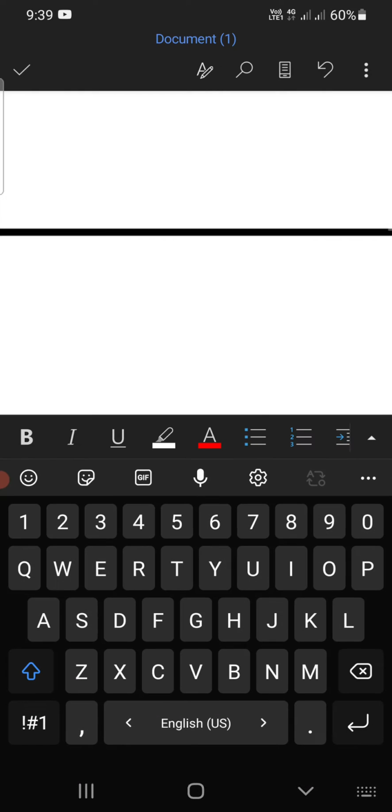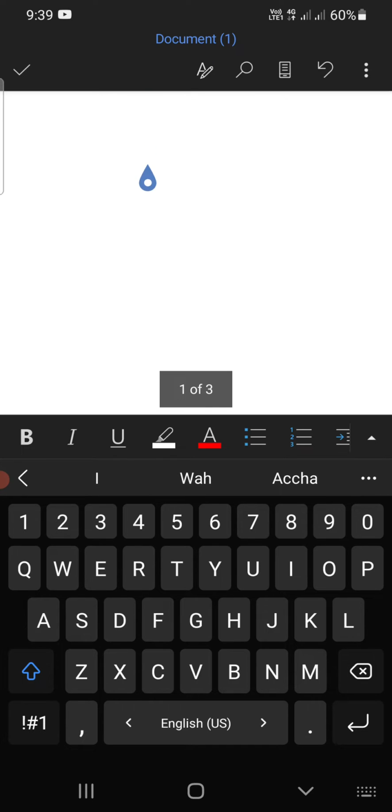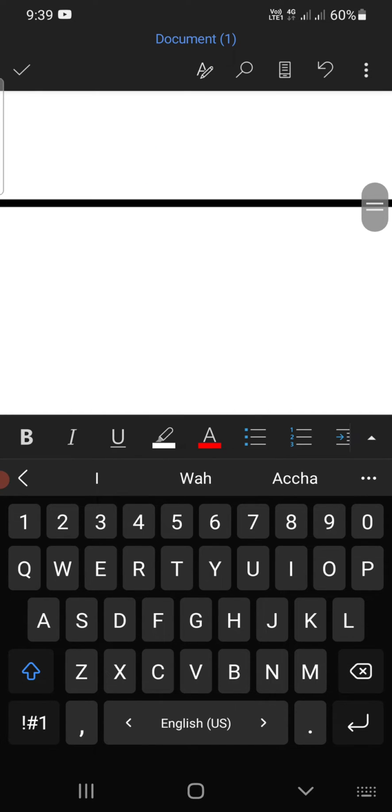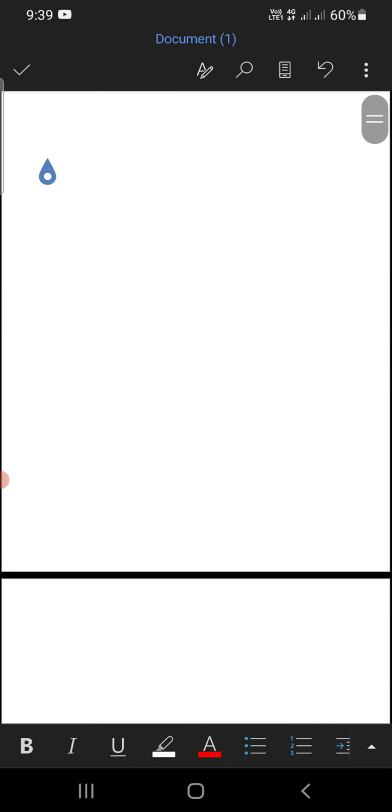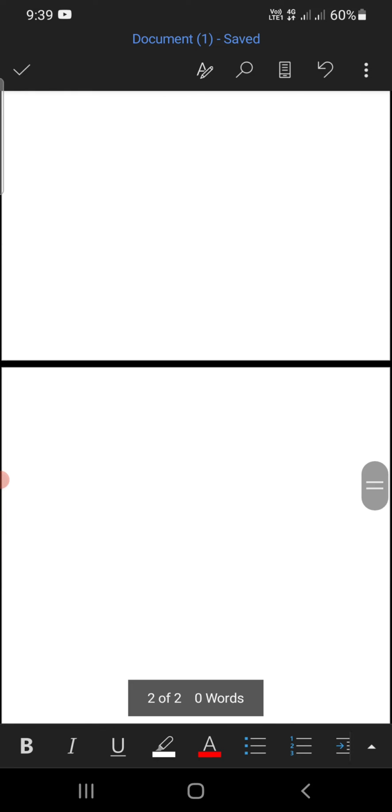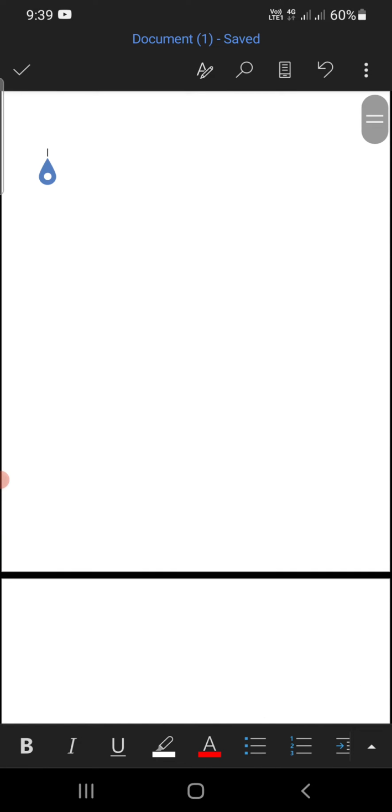Now again, you need to do the same thing here. Go to the second page. Now again start hitting backspace. Now you can see 1 of 2. Alright, 1 of 2, so 2 of 2. So that middle page was deleted.